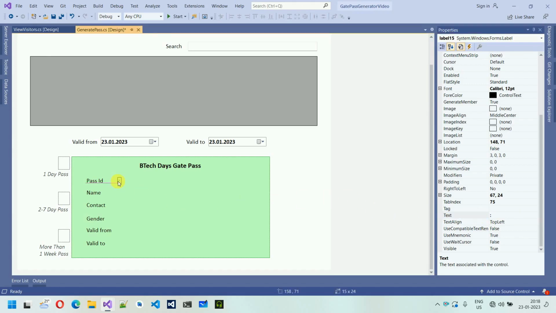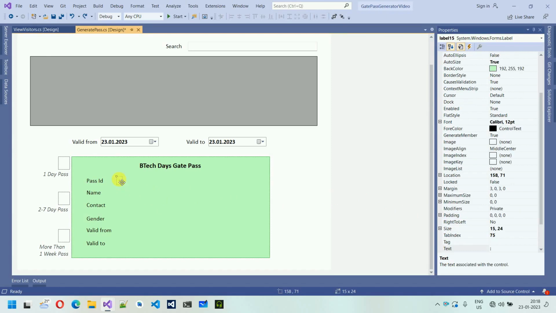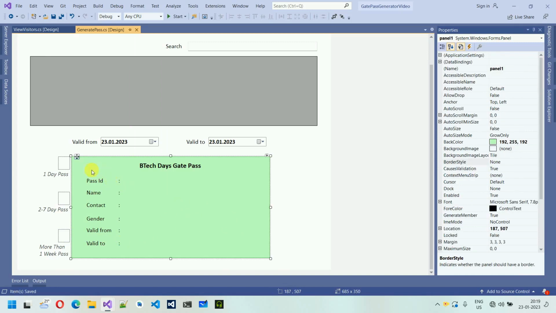And let me move it like this and paste it, not this one. Let me just copy this and paste it once again. Paste it again and again like this. And just save it. After this, we need another labels in which we are going to set the data.